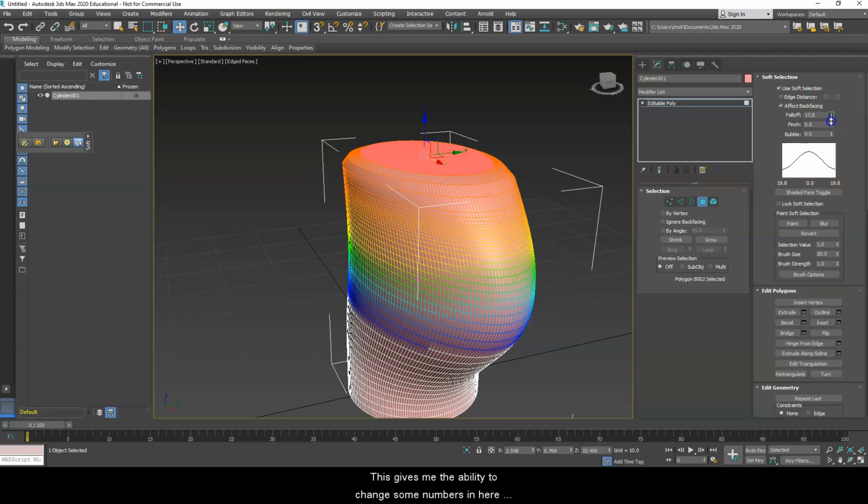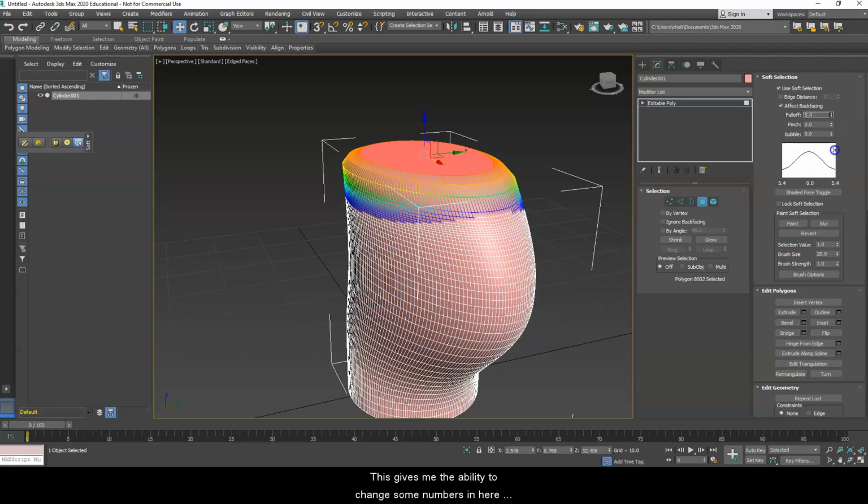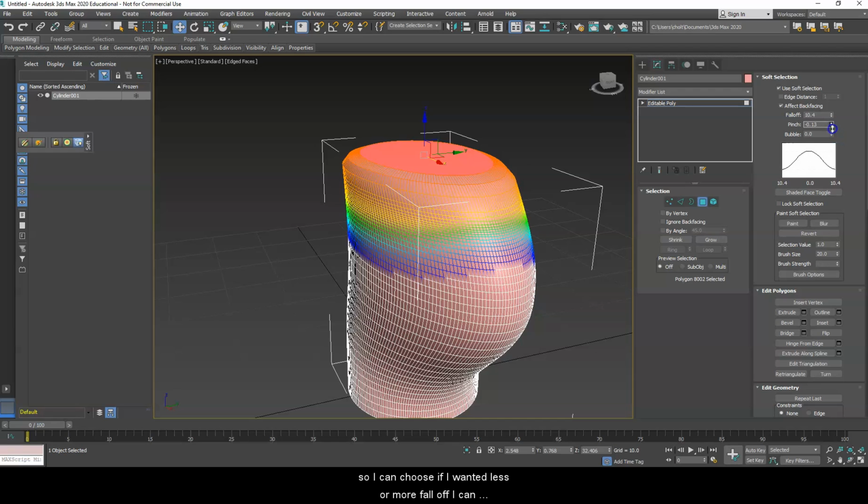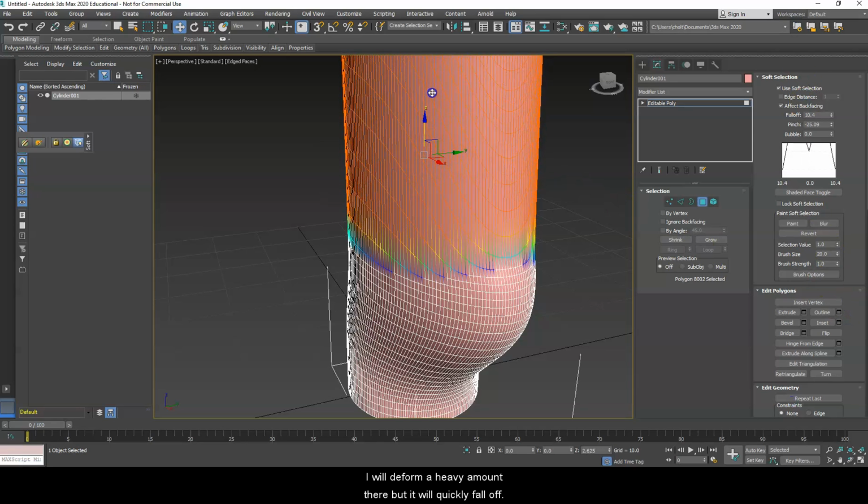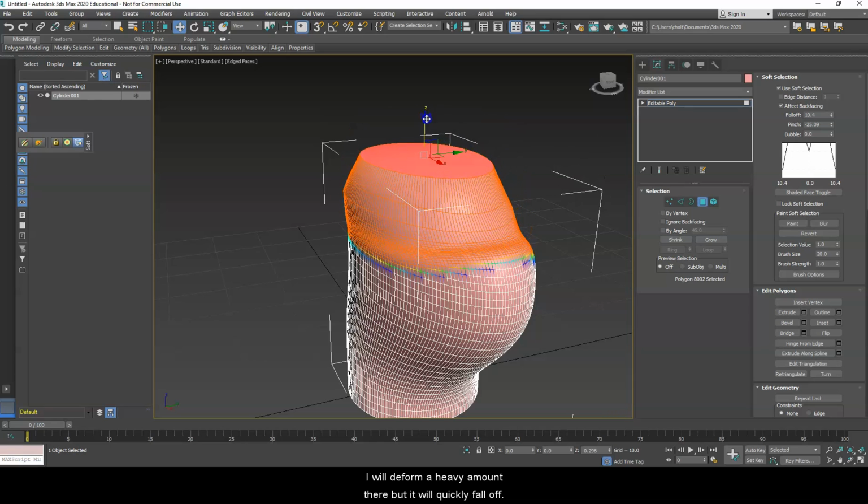This gives me the ability to change some numbers in here. So I can choose if I want less or more fall off. I can choose how much I want to change great control to little control among that area. So if I make it a pinch like this, I will deform a heavy amount there, but it will quickly fall off.